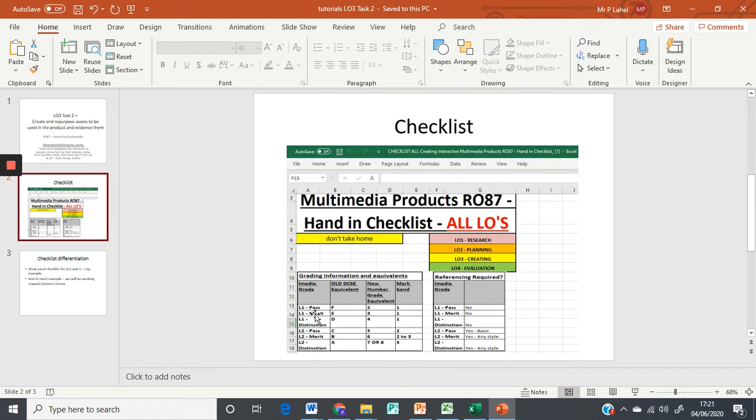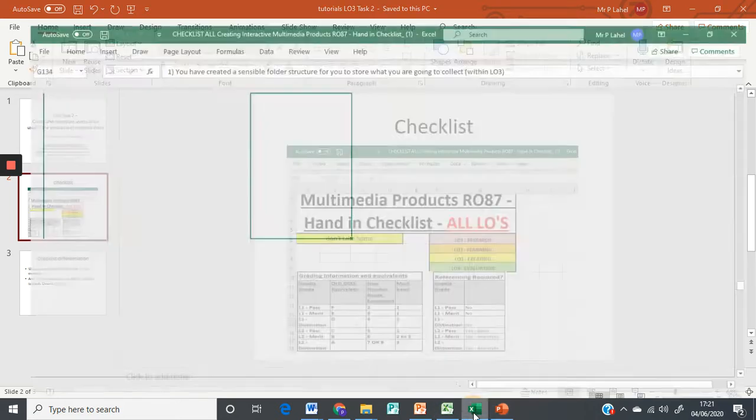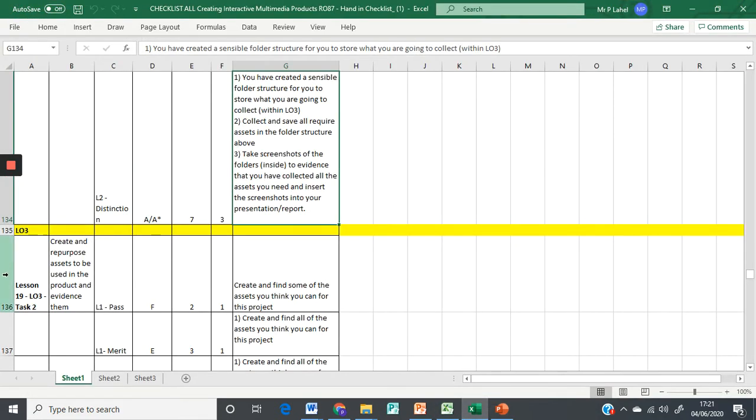So we're going to look at the checklist now, and it's on row 136, so I went down all the way to lesson 19, LO3 Task 2, create and repurpose assets to be used in the product and evidence them. So like before, we'll look at the level 1 pass, what you'd have to do to get an F grade or a number 2 for your GCSE. And all you have to do is create and find some of the assets you think you can for this project. Now, we've done that more or less. So if you've done the task previously, you will have got a level 1 pass.